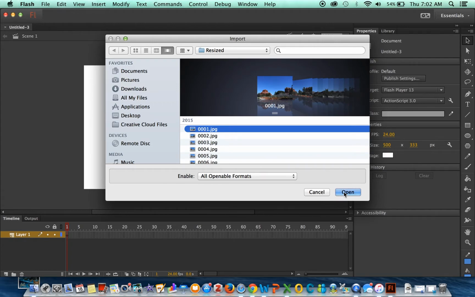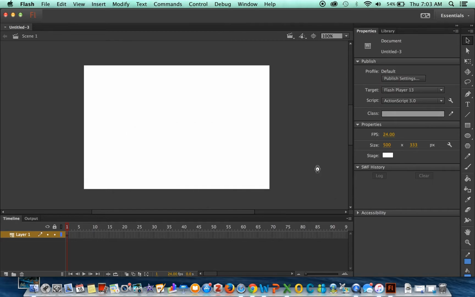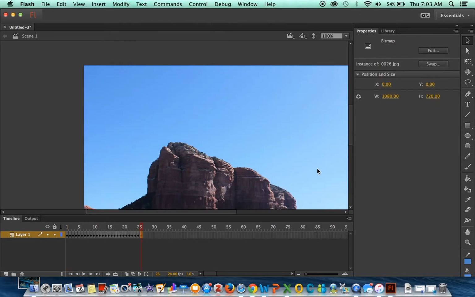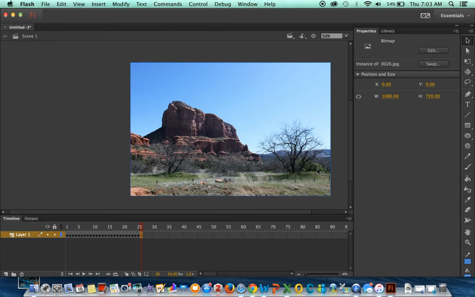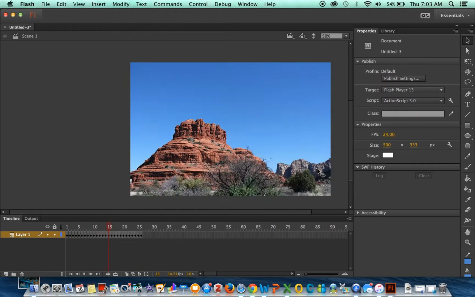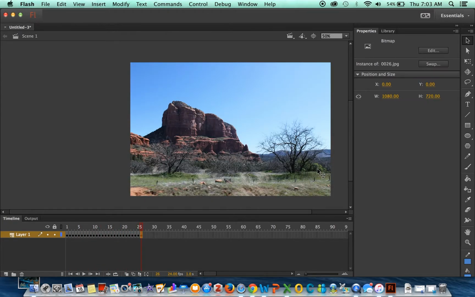And if you click the first one, please pay attention to this window that comes up next. This file appears to be part of a sequence of images. Do you want to import all of the images? Well, certainly. Please click yes. And you can see that I did not size mine correctly, but hopefully you did. And then if I hit enter, you'll see that it goes through the pictures that I took on my drive.